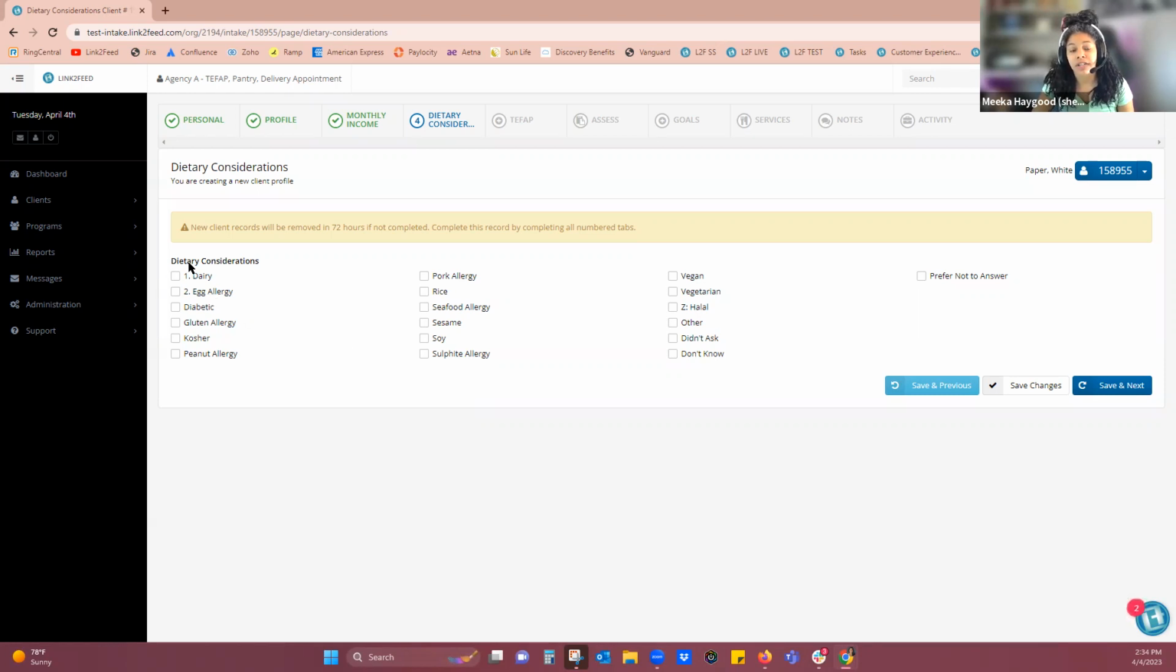In my portal, dietary considerations is not required. So if they do not have any dietary considerations, I can simply save changes. And if they do, I can complete. If dietary considerations were required in my portal, there would be another option here that says none, so that you can make a selection even if they don't have any dietary considerations. But I'll go ahead and list a few things here.